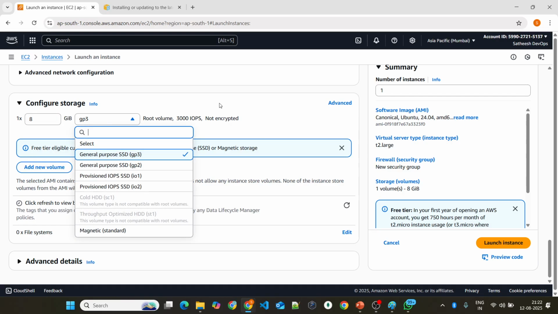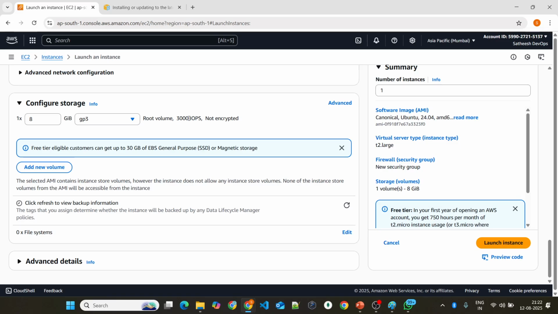Each and every type, as you move from GP3 to IO2, you have more IOPS. What is this IOPS? IOPS means input output processing. The higher your IOPS, the better it will be for your application to retrieve the data from the machine. Okay, if I move to GP2, you see, it has to come, right?